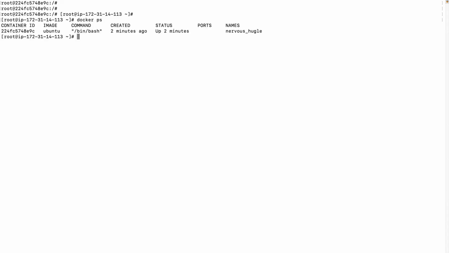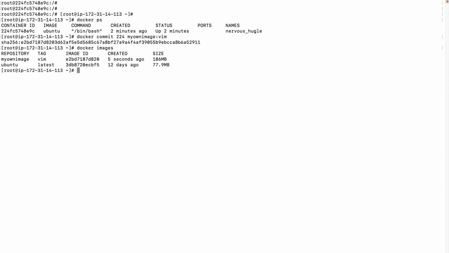Right now, commit this container, which means save this into an image. How do you do that? You can do that by docker commit, my own image colon Vim. Right, that's the name I'm giving. So if you see docker images, do you see that image is created?